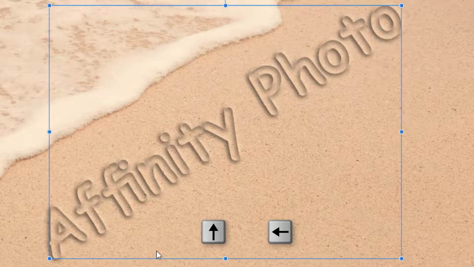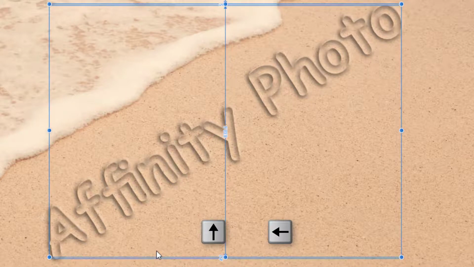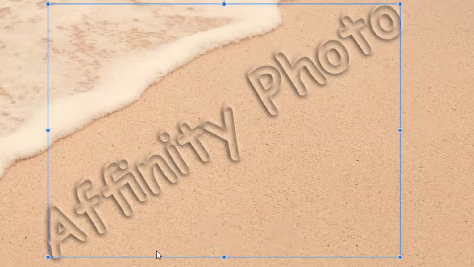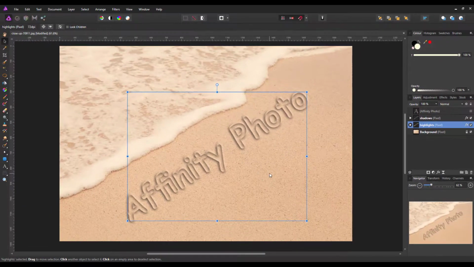So first of all, I'm going to press the up arrow about 4 times, and then the left arrow 4 or 5 times. So you can see, hopefully, there's now a slight difference in position of this highlights layer to the shadows layer that is above it, and you can hopefully see it's slightly lighter. So I will leave that where it is at the moment. I can always come back and tweak it slightly if I want to.